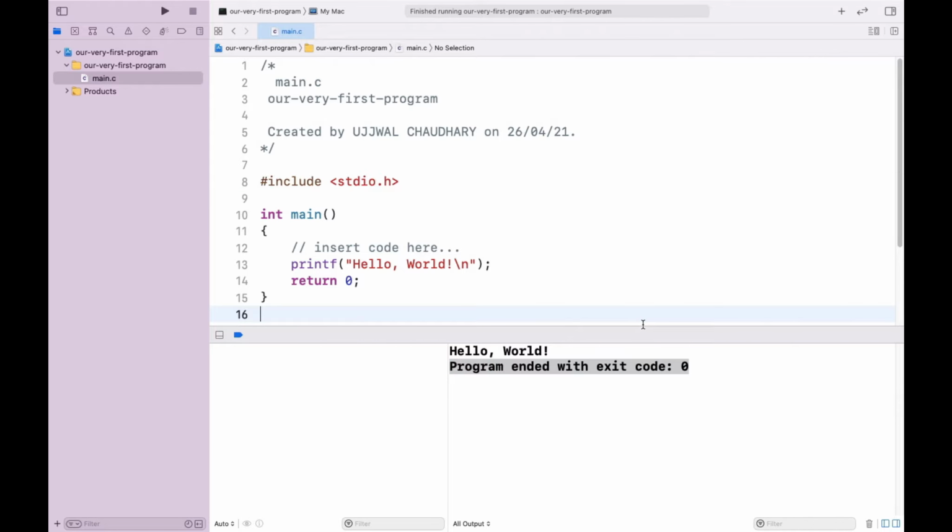0. So what printf function does, firstly, you can only use the printf function when you have included this respective header file in the program. Okay, so firstly you need to include this file, and then only you can use the printf function.